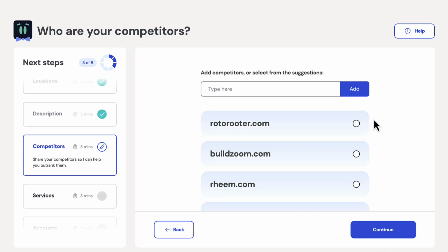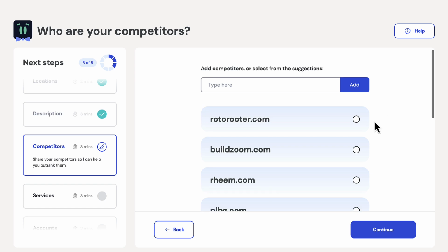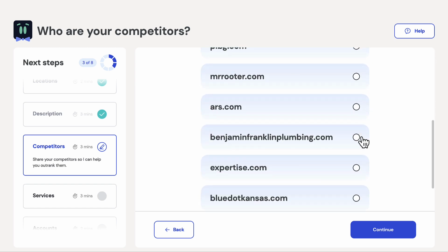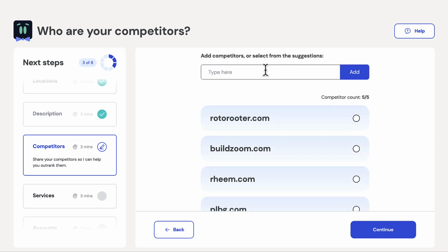Next, Kit will ask you who your competitors are. In fact, Kit intelligently has already suggested some competitors that are similar to your business. Simply scroll down this list and select any that you recognize. If you have any other competitors that you wish to add that Kit hasn't found yet, you can simply type the domain right here and add them to the list. Please note, you can only add up to 5 competitors at this stage. Once you're done, click on Continue.